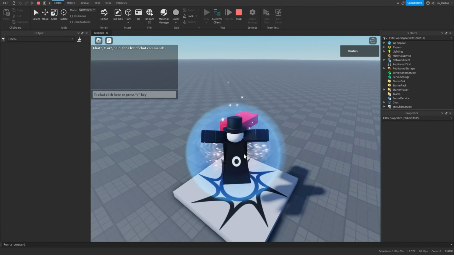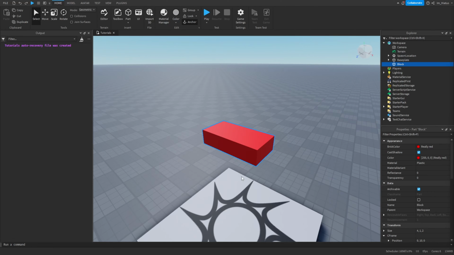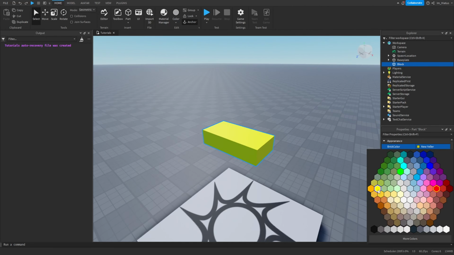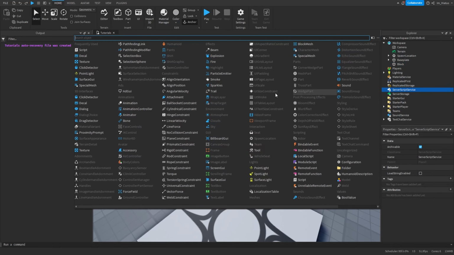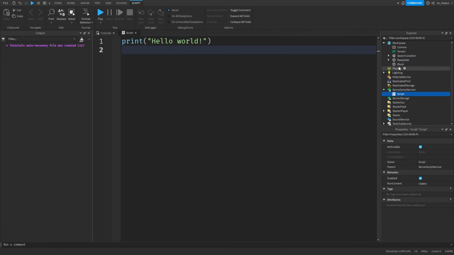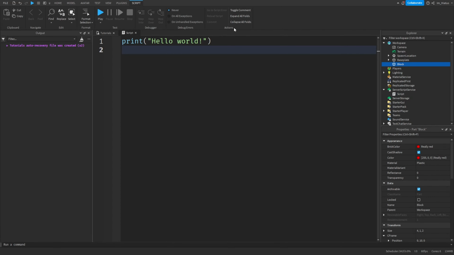Now we've learnt all of these properties and how to edit them in Studio, but how do we change these properties in a running game? Let's say after 3 seconds of starting the game, we want to change the part's color to yellow. To achieve this behavior, we must script it. So let's create a script object in ServerScriptService. Now to make any changes to the part in our code, we need to locate and gain access to it.